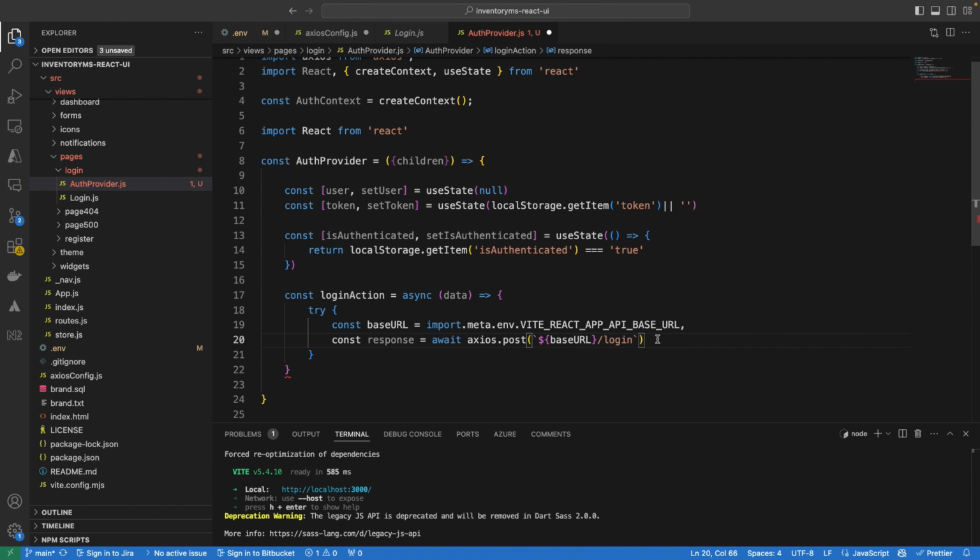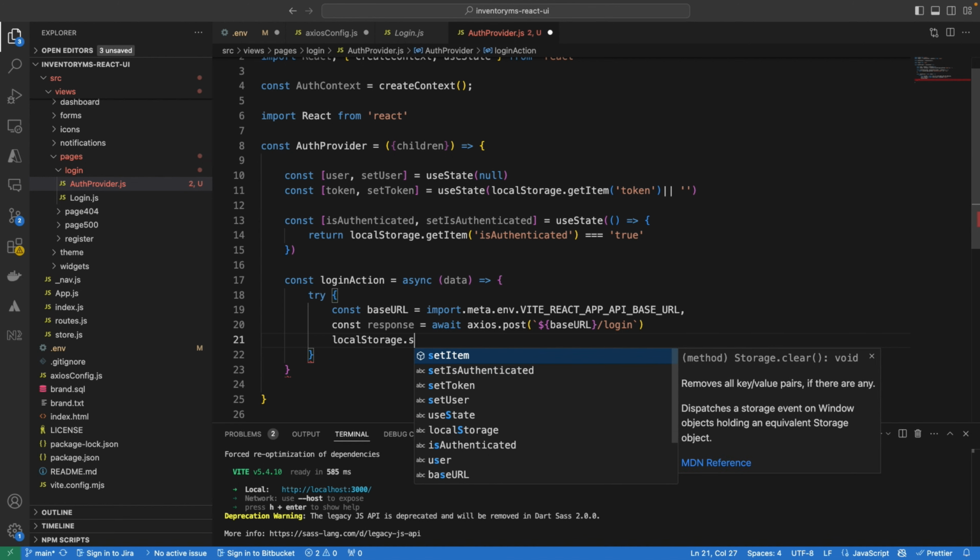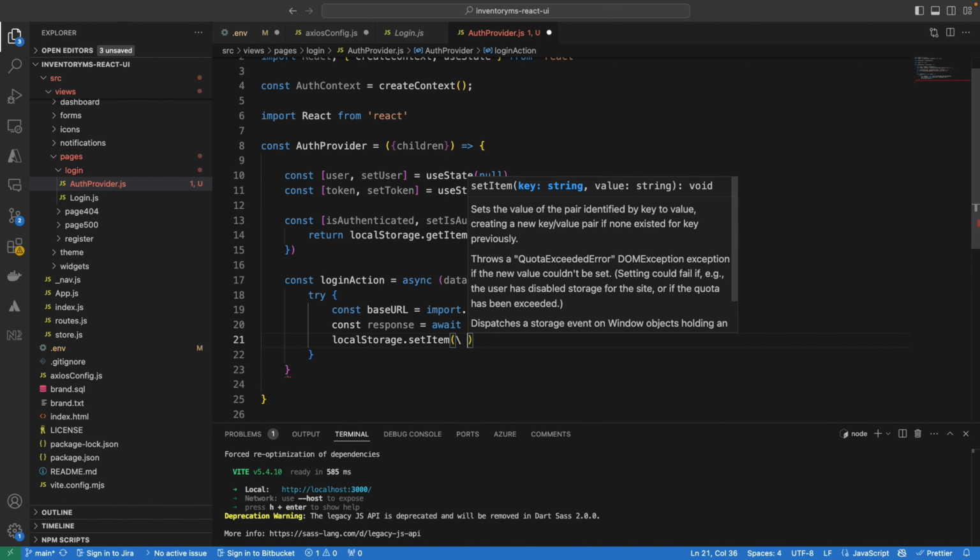Okay, so this response will come. And this response will contain a number of things. But before then, once we get this response without any errors, we are going to set the local storage and say the user is authenticated. So I'm going to say localStorage.setItem, and I'm going to set the isAuthenticated flag.